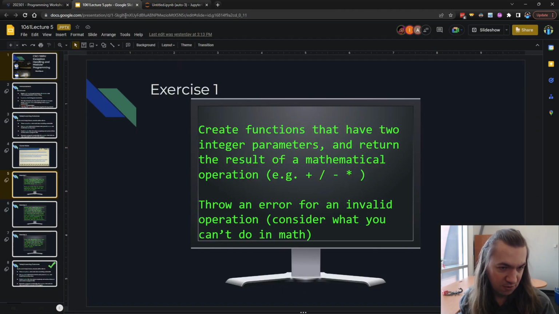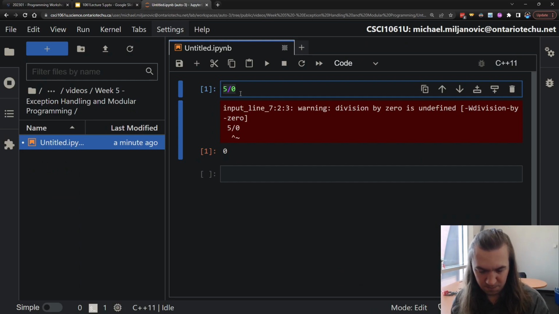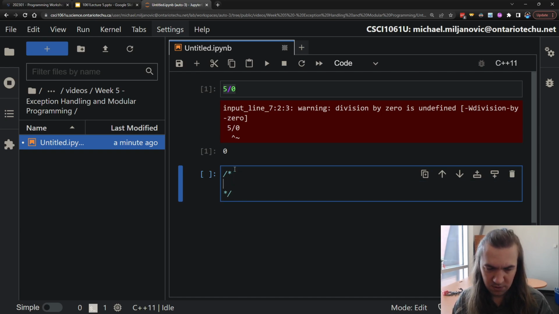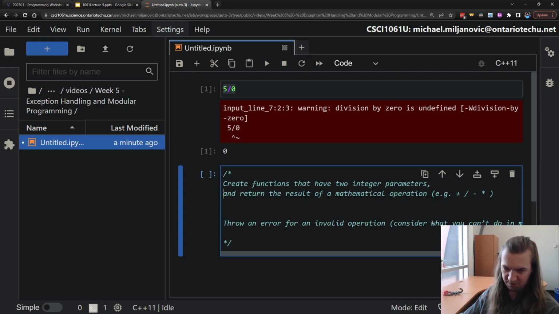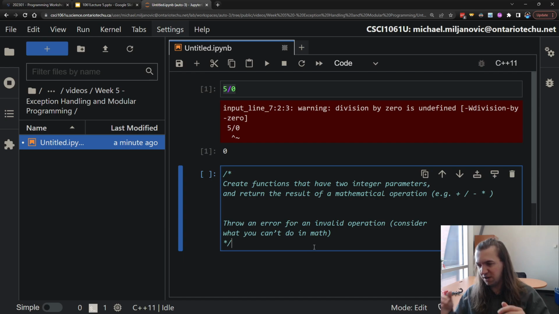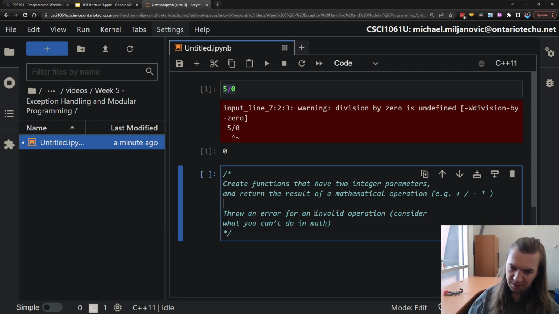So let's grab our description of what we have to do here. Okay, create functions with 2 integer parameters, return the result of a mathematical operation, and throw an error for an invalid operation. So there's a lot of different ways that you can deal with errors. One of them is throwing an error. So you essentially are just telling the computer, hey, something that should not happen is happening, and so we're going to throw an error when that occurs.